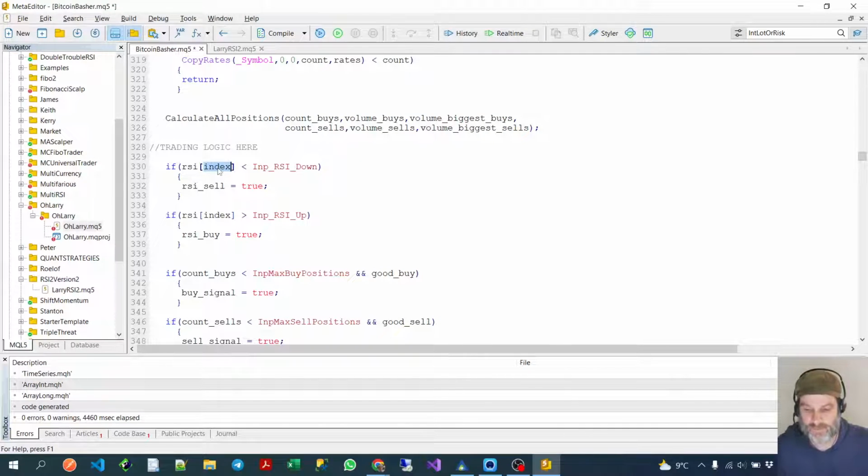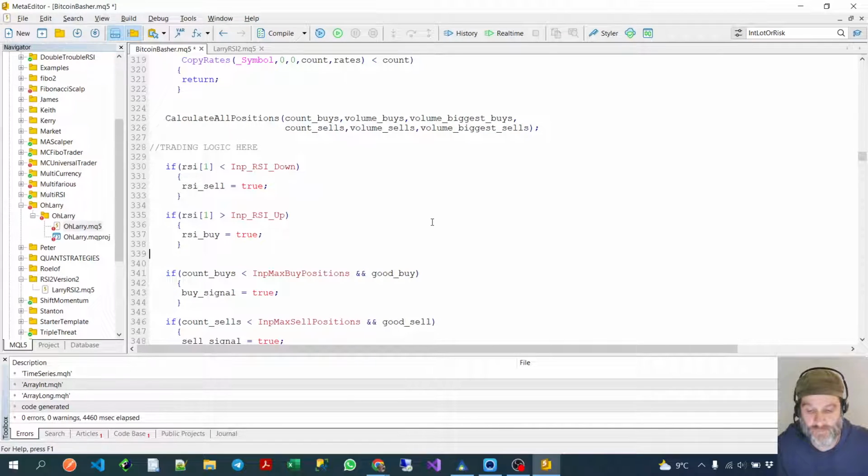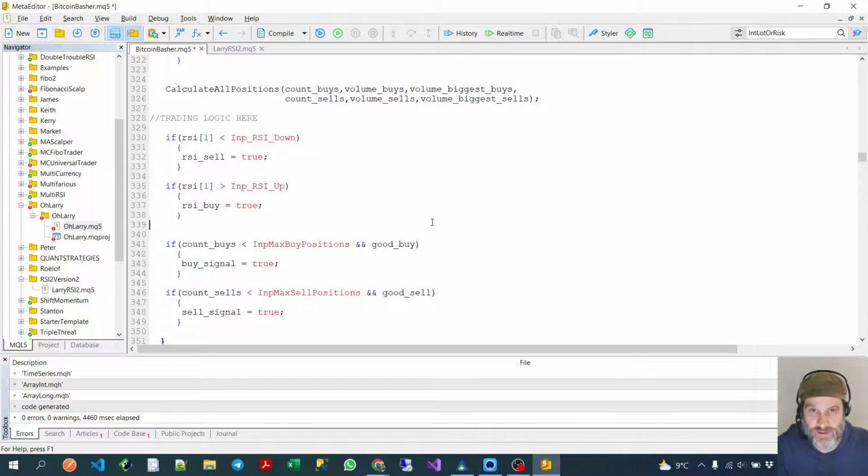If the RSI 1, so 0 is the current one, the current RSI, 1 is the previous one. So basically I'm checking the previous RSI, the previous period. If that previous period closed and the RSI is above or below a certain level, go long or short. It will happen on the open of the next candle.